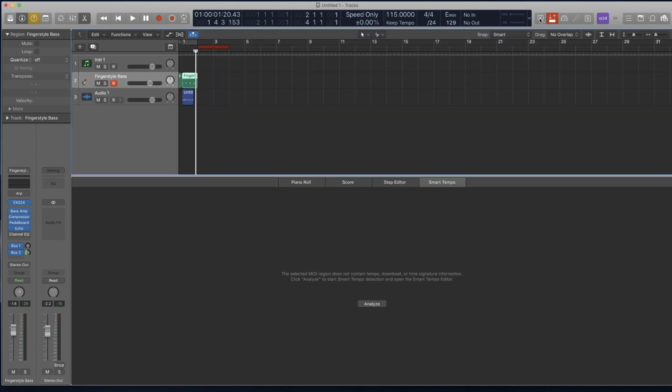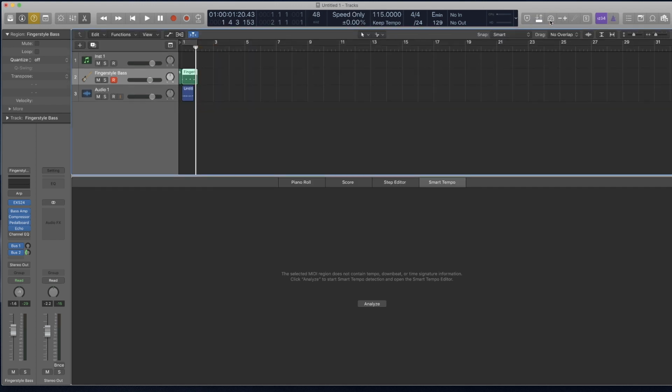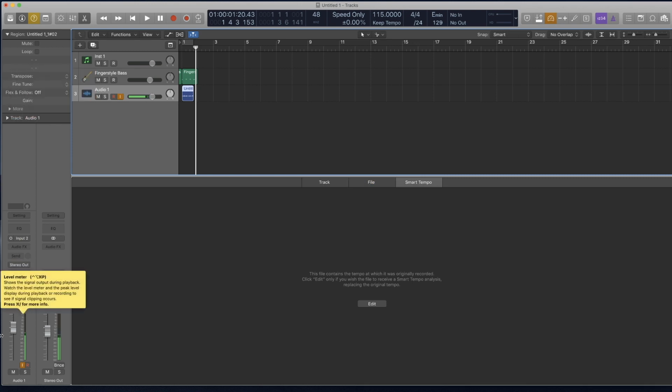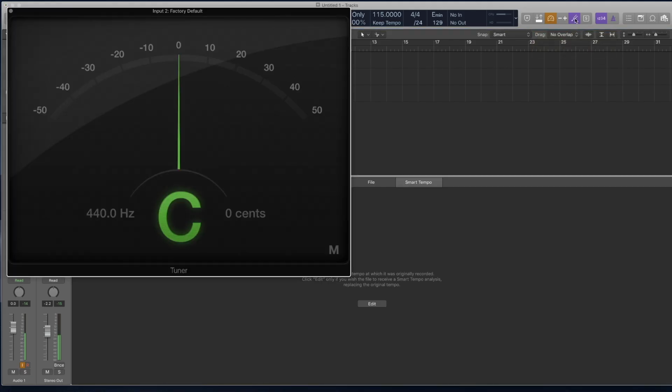You can auto punch in, punch out the audio. Low latency mode: when you're recording, it's always safe to put in the low latency mode so that the computer's processor is not overloaded. Here you have the tuning. If you have plugged the guitar over here, the tuning will give you the tuning of whatever notes are coming through this channel.